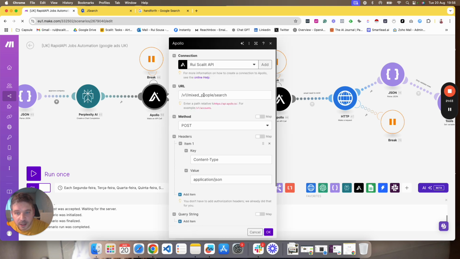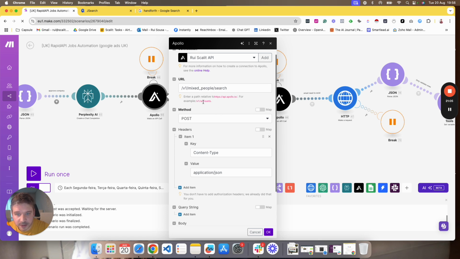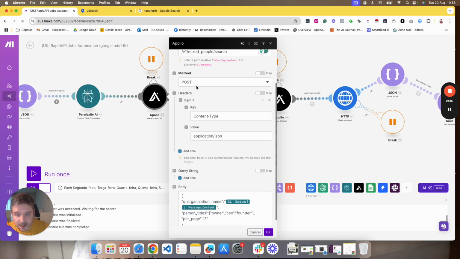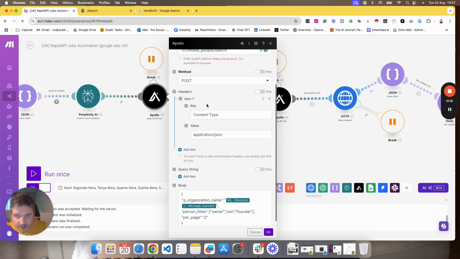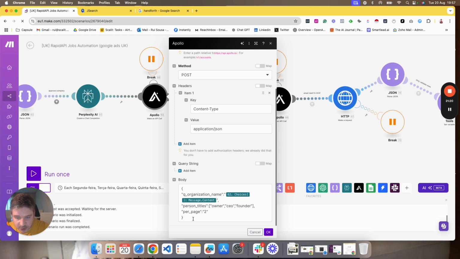And again, there is a couple of things here. If you want to pause it, because this is specific, you need to go to the API of Apollo to know it. But this is the search for people. So we search for the people first, and then the email. It's 2 steps. As you can see, this is all grabbed from the API, and here is just a string that is also given from the Apollo API, where basically we give the organization name. And person title, we just want the owner, CEO, and founder, and we want 2 people per page. Okay, so basically that's it.